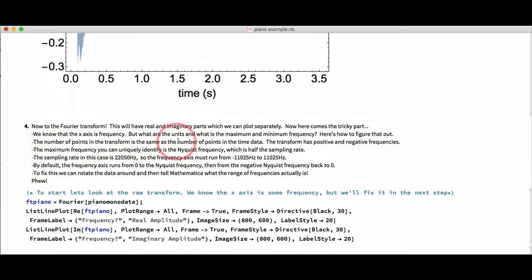The number of points in the Fourier transform is the same as the number of points in the time data. And we know that the transform has positive and negative frequencies. Now, the maximum frequency you can uniquely identify is the Nyquist frequency, which is half the sampling rate. The sampling rate in this case is 22,050 Hz. Therefore, the frequency axis must run between negative half of this and positive half of this, which is to say from negative the Nyquist frequency to positive the Nyquist frequency. In other words, from negative 11,025 Hz to positive 11,025 Hz.